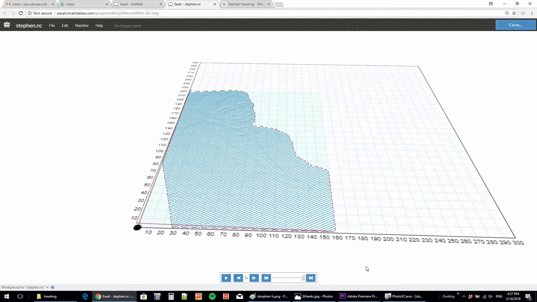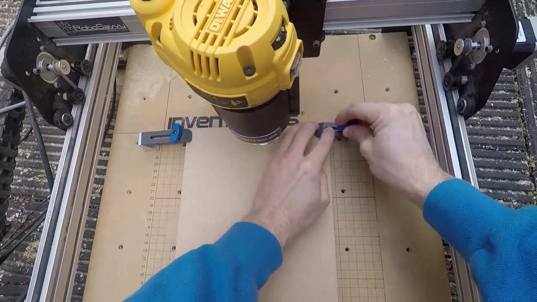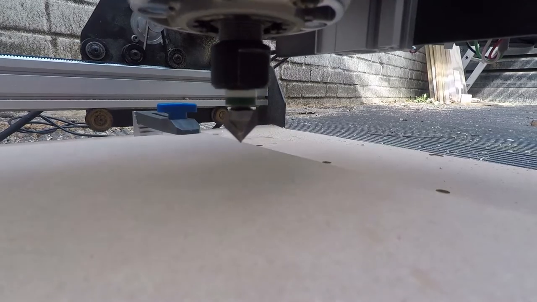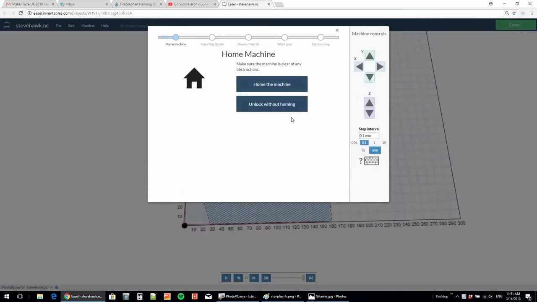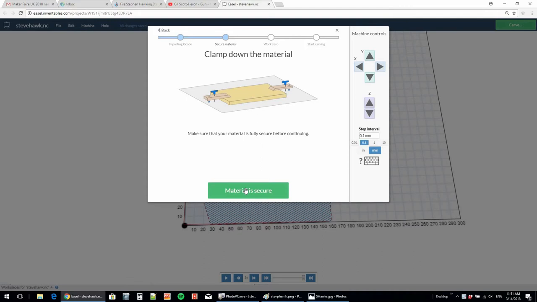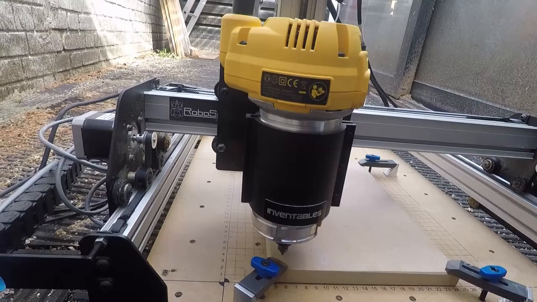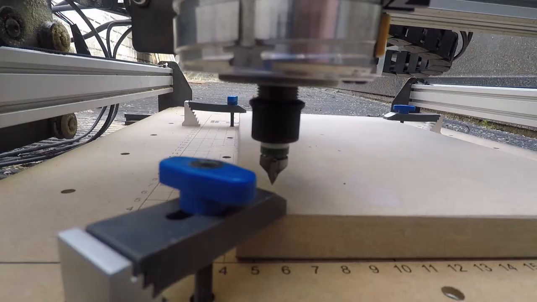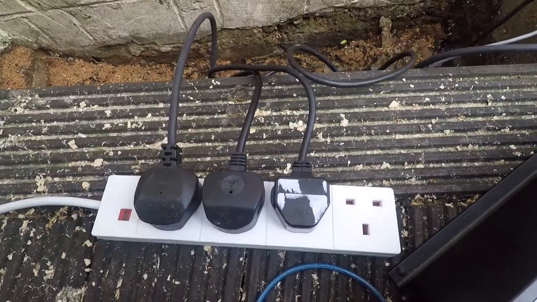This looks pretty good, so now I'm going to go over to the machine and clamp down the MDF board. I then want to move the router to the corner where I specified the home position. I'm going to unlock without homing, and then let the Easel gods be satisfied that I'm a smart guy and understand I'm bringing in G-code. Confirming the material is secure, I then want to manually put the drill bit just above the wood. I will then raise up the bit, I'll plug in my DeWalt, turn it on, and then press carve.